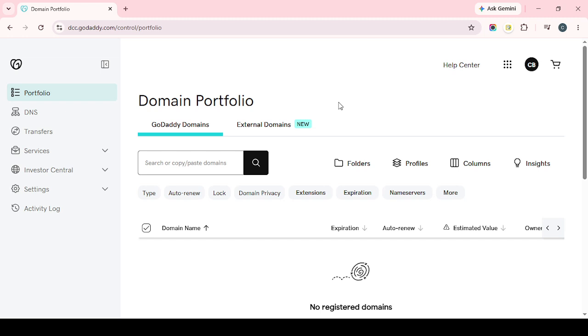Once your pricing is in place, review the agreement shown on screen. This typically includes the terms for listing and selling through GoDaddy, so it's a good idea to read through it before you continue. When you're ready, confirm the agreement to complete the listing setup. After that, your domain should be listed for sale.